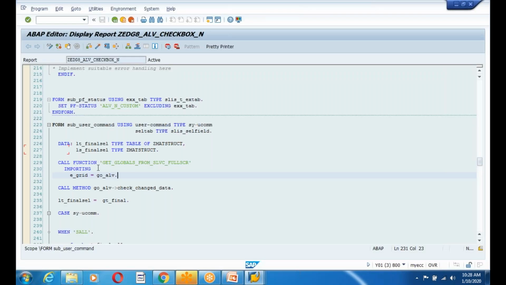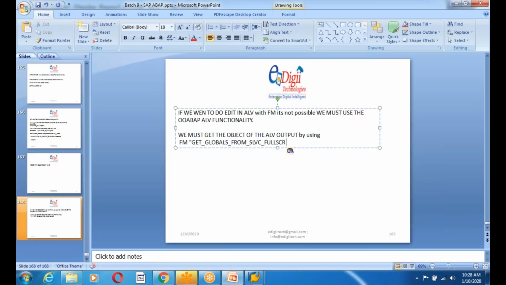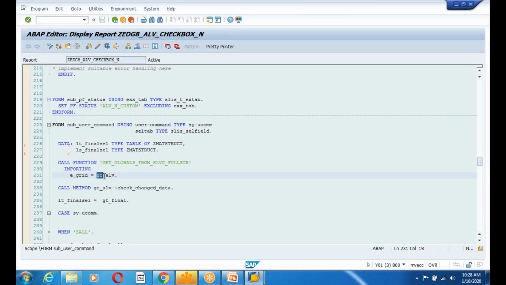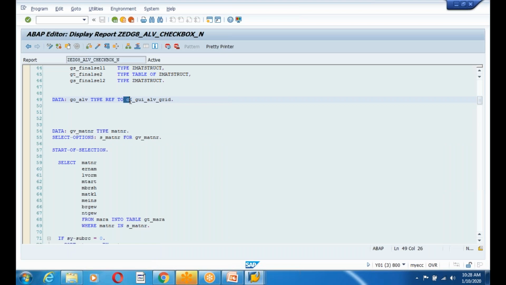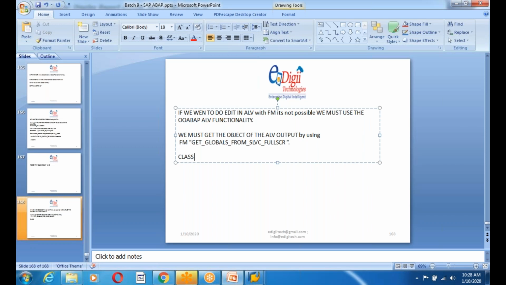This is the report that one of the students is working on today, same functionality. With this, I will get an object. See, GO_ALV is my object. Double click this. I have maintained this with the class. So this is referred with CL_GUI_ALV_GRID, guys. The class for ALV is CL_GUI_ALV_GRID. This is the class which we need to use.